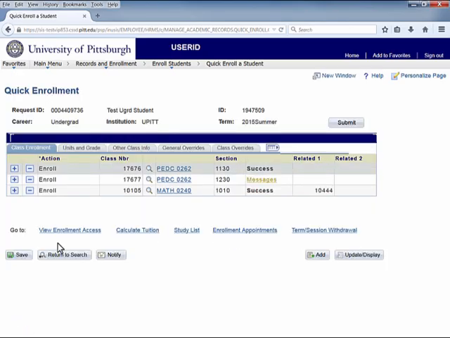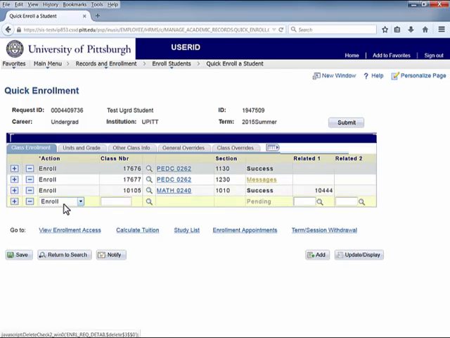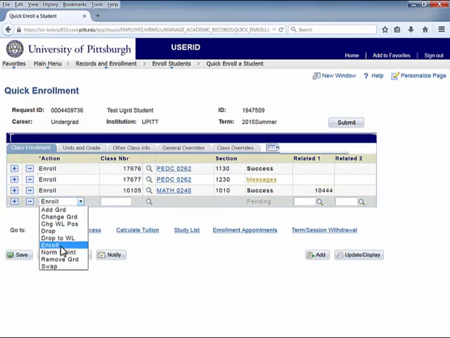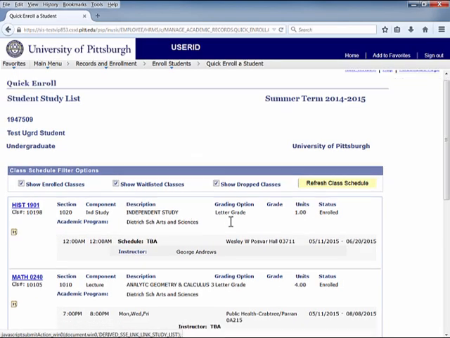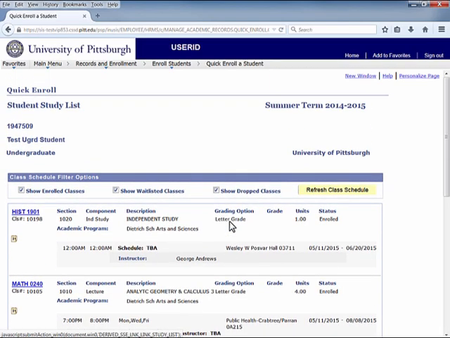Now let's enroll this student in a history class. Start by clicking the plus button, choosing an action of enroll, enter the class number, and then clicking the submit button. And this transaction was successful. As you can see, this student is now enrolled in a History 1901 class, but for only 1 credit.